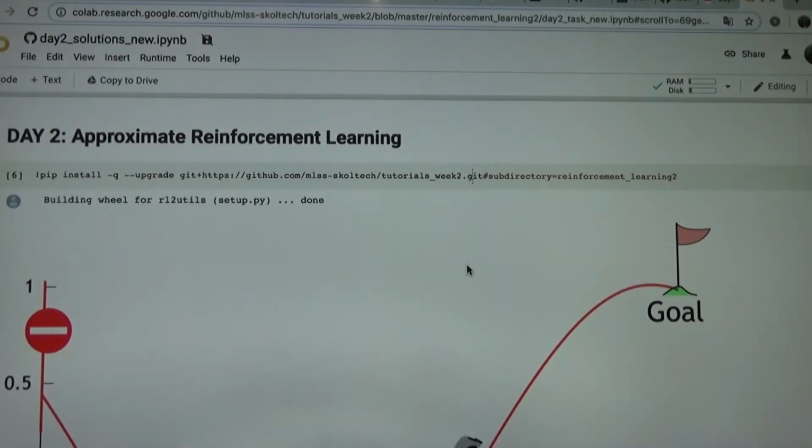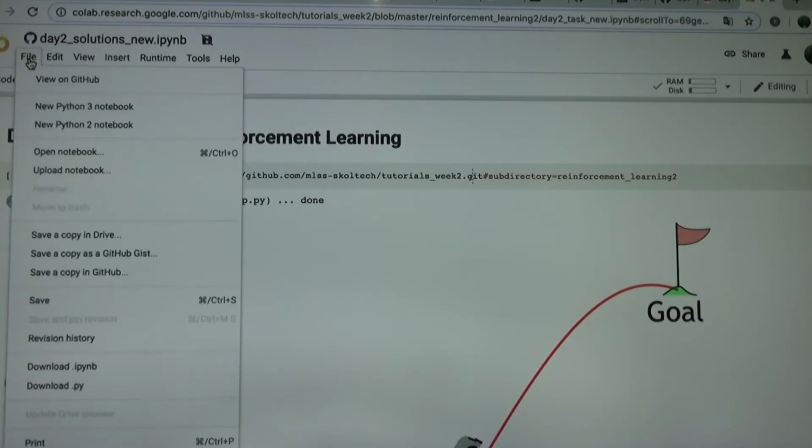So today we're going to cover approximate reinforcement learning, and if you remember, last time we have been doing MDPs, and hopefully you have covered Monte Carlo methods at home.